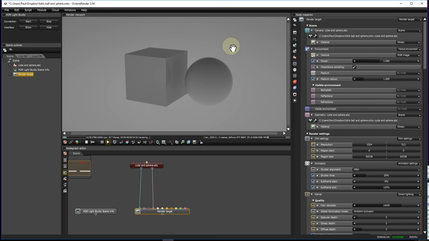Hey, this is Paul with an update on the HDR Light Studio connector for Octane Standalone. The first video gave a brief introduction showing the proof of concept running, and since then I've implemented some more features. So I thought I'd put together this video just to show where it was at.